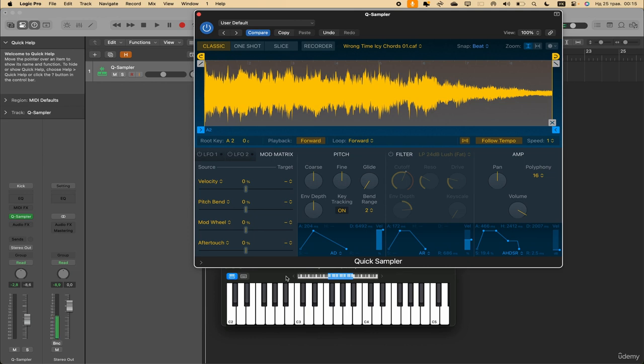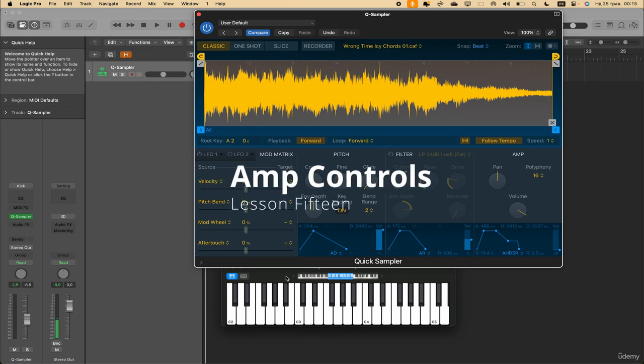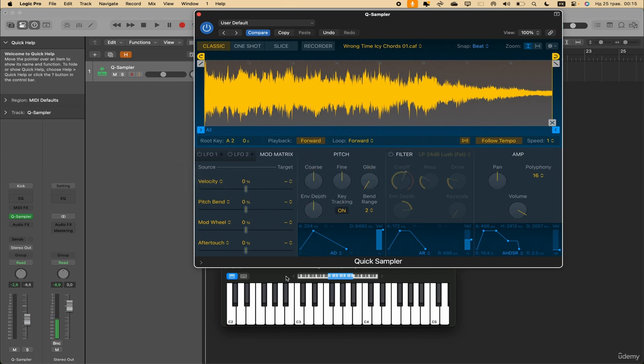When I'm shaping a sound in QuickSampler and Logic Pro, the amp controls how I manage its volume, panning, and how it behaves over time. These settings are key to making a sample feel dynamic, responsive, and musical, whether I want it to hit hard, fade gently, or react differently depending on how I play.